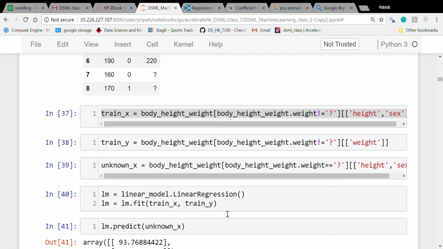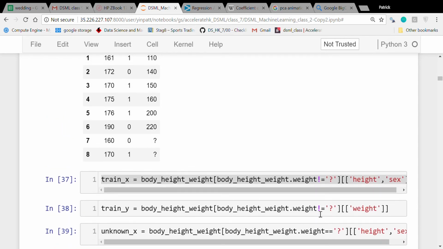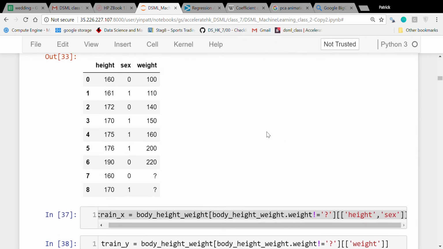Is everyone done with the first part? Train X, train Y, unknown X. It shouldn't be too hard. What's train X? Which columns do we want for train X? The first two. And which rows do we want? Yeah, the top 7. And how about train Y? For train Y we want the weight column.